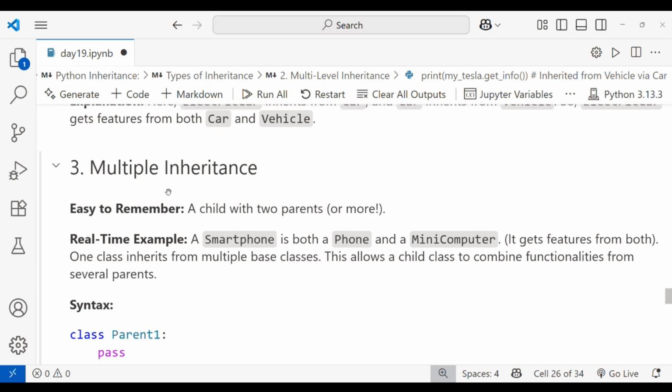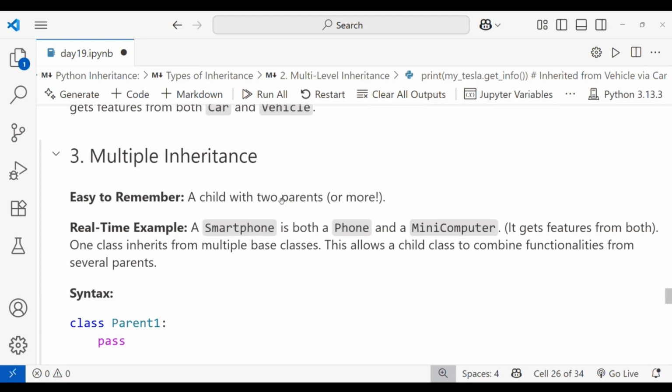Remember, what is multiple inheritance? Multiple inheritance has one child with two or more parents. Remember: single inheritance is one parent and one child, multilevel means grandparent, parent and child, and multiple means one child with two or more parents.